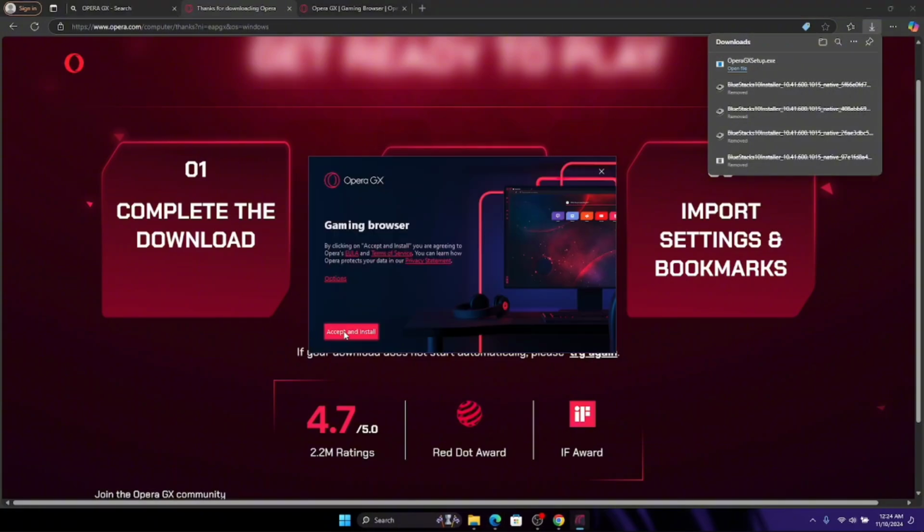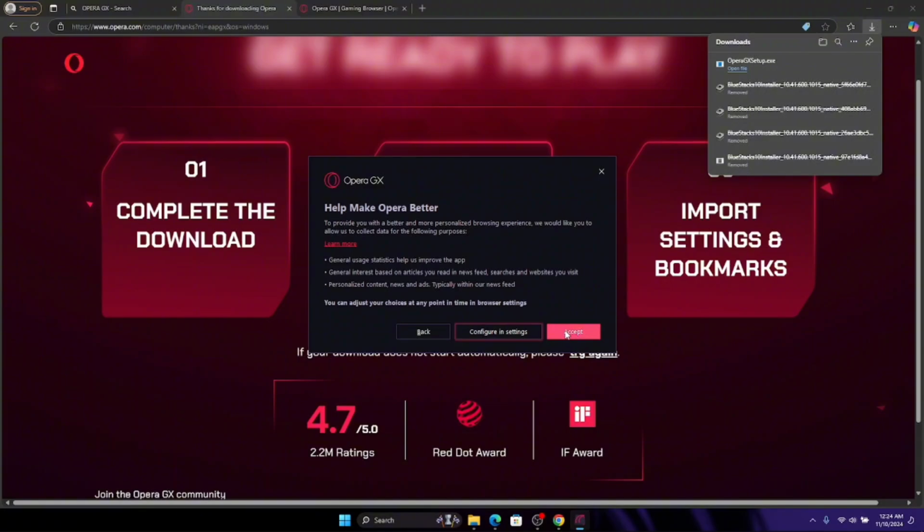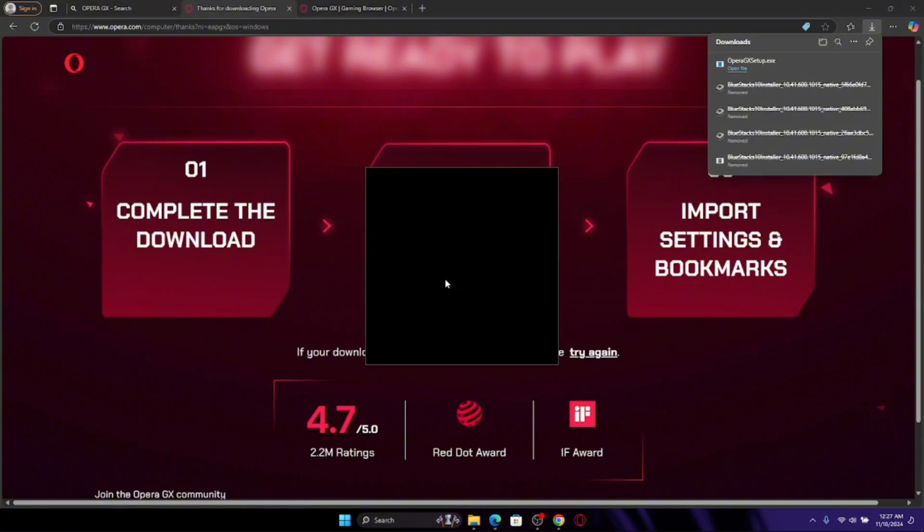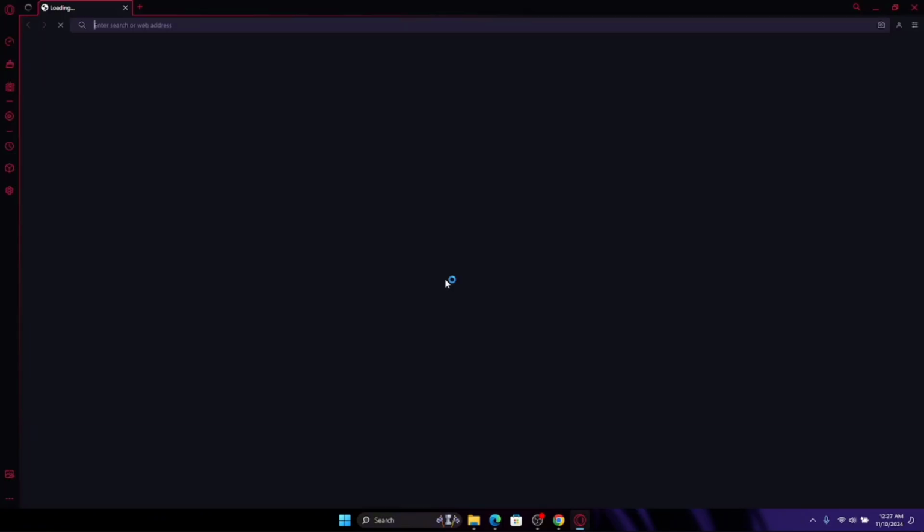Then click the accept and install. Then click the accept. And now Opera GX is downloading on our PC. And as you can see, we just finished downloading the Opera GX and it will automatically set up itself on our device. And that's it.